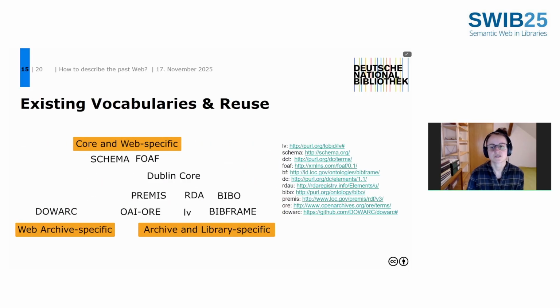So we looked at which vocabularies might be suitable for this purpose, for our data schema and model, in order to ensure interoperability with other web archives that do not originate from the library world. It was important to us to reuse as many elements from the core and web-specific space as possible. However, we can certainly fall back on some elements for information specific to libraries and archives.